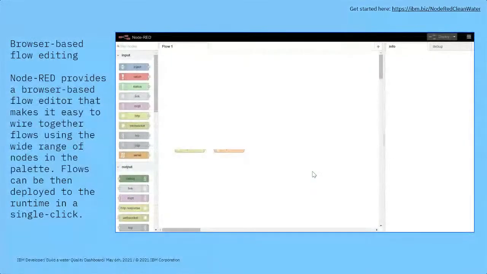It's browser-based flow editing. It's a browser-based flowchart editor, and it provides you basically just drag and drop. You can just drag and drop from the node palette and create your flows, and your solution can be up and running within minutes. You need just a single deployment click, and that's it.